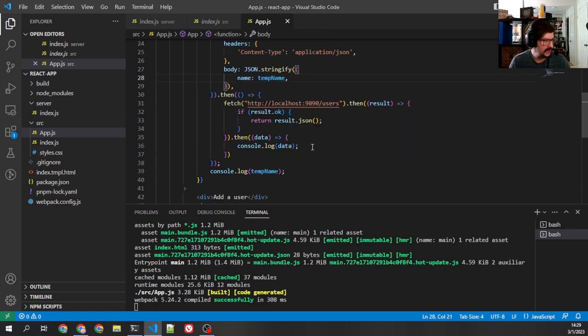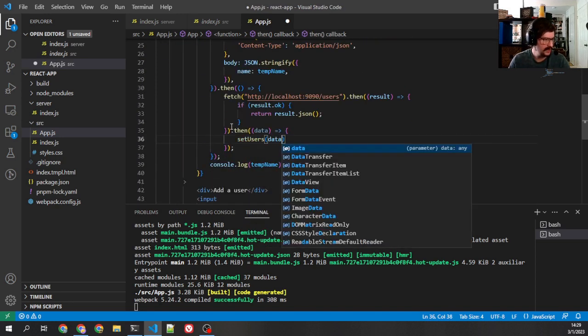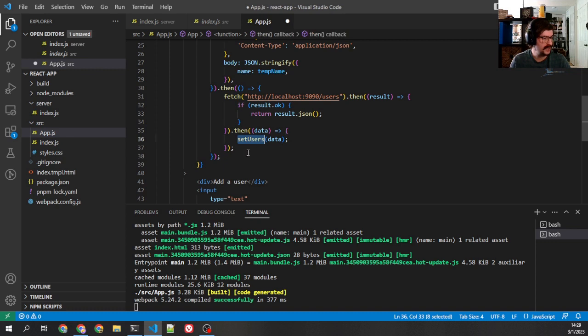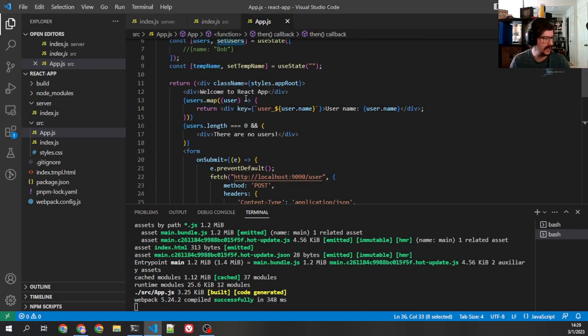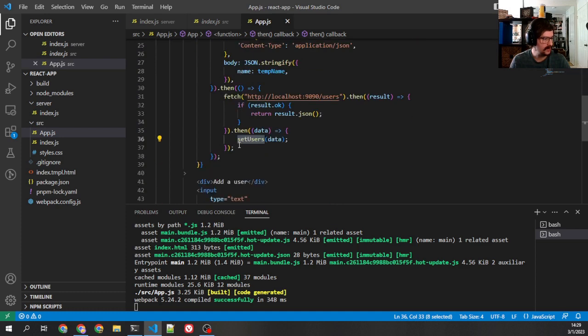So now that we've got our data, what we're going to do is call setUsers with it. Set users data. Sometimes you want to work with it and flip it around, do some stuff with it, but this is fine for now. Set users will cause this whole thing to re-render as appropriate.